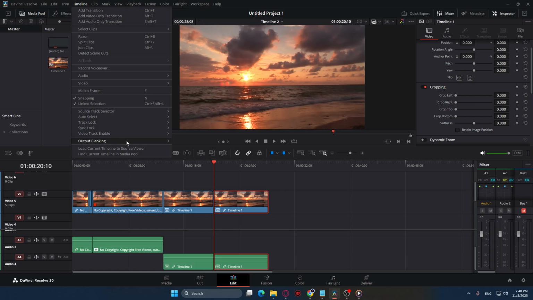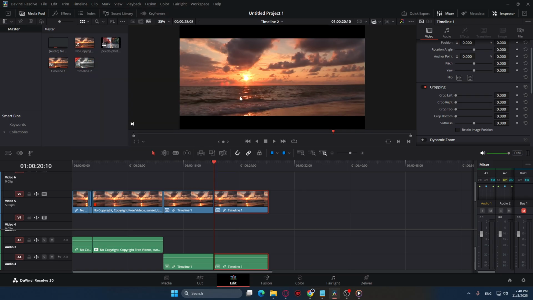Aspect ratio is crucial because it defines the width and height of your video, ensuring that it's being presented in the most visually appealing way for your chosen platform. Common aspect ratios include 16:9 for widescreen presentations and 4:3 for more traditional formats, among others. Picking the right one depends on where your video will be viewed and what kind of visual impact you want to create. Once you've selected Output Blanking, you'll be prompted to choose your desired aspect ratio.